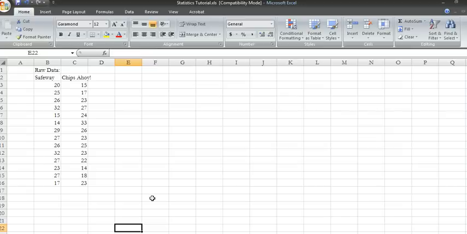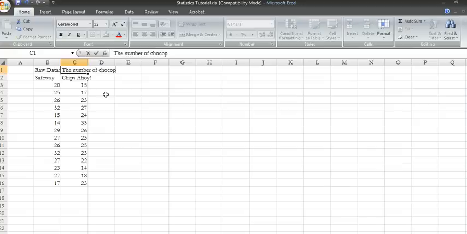So here's my raw data, and there are two things that we need to be able to calculate immediately, and that's the average or the mean and the standard deviation. Now we want to make sure that we have a proper title for our data table. So I'm going to go ahead and write in: this is raw data of the number of chocolate chips.